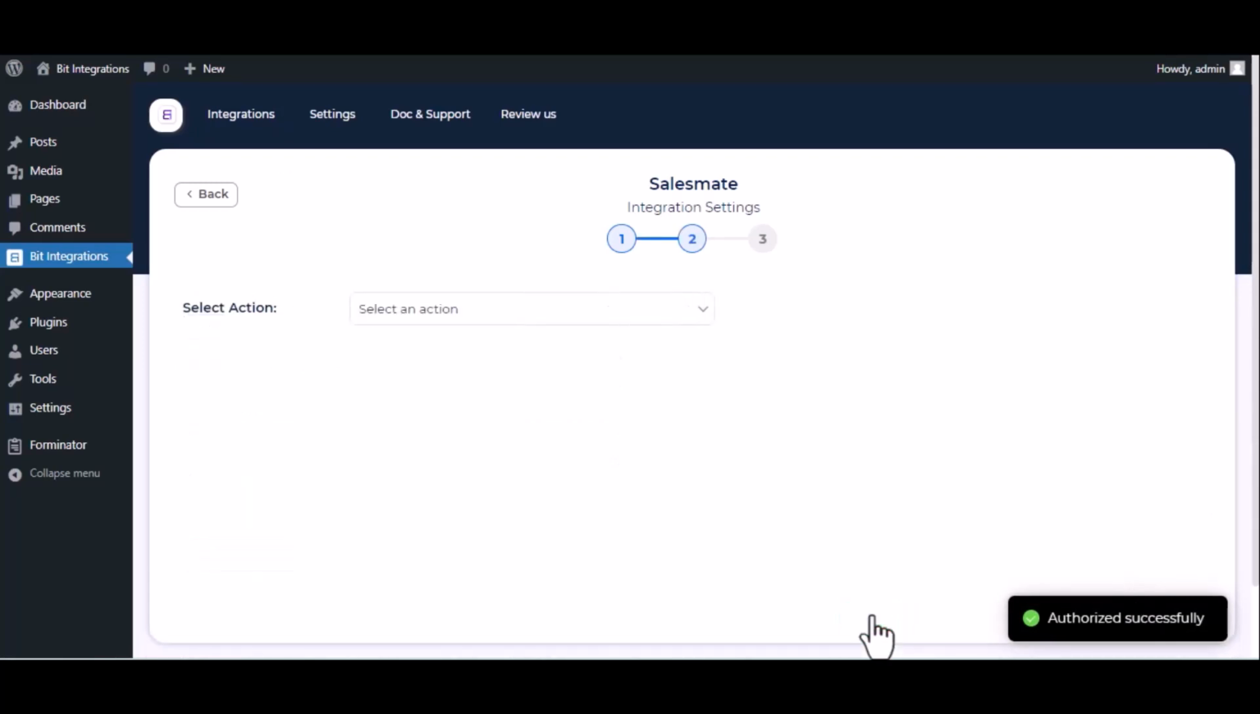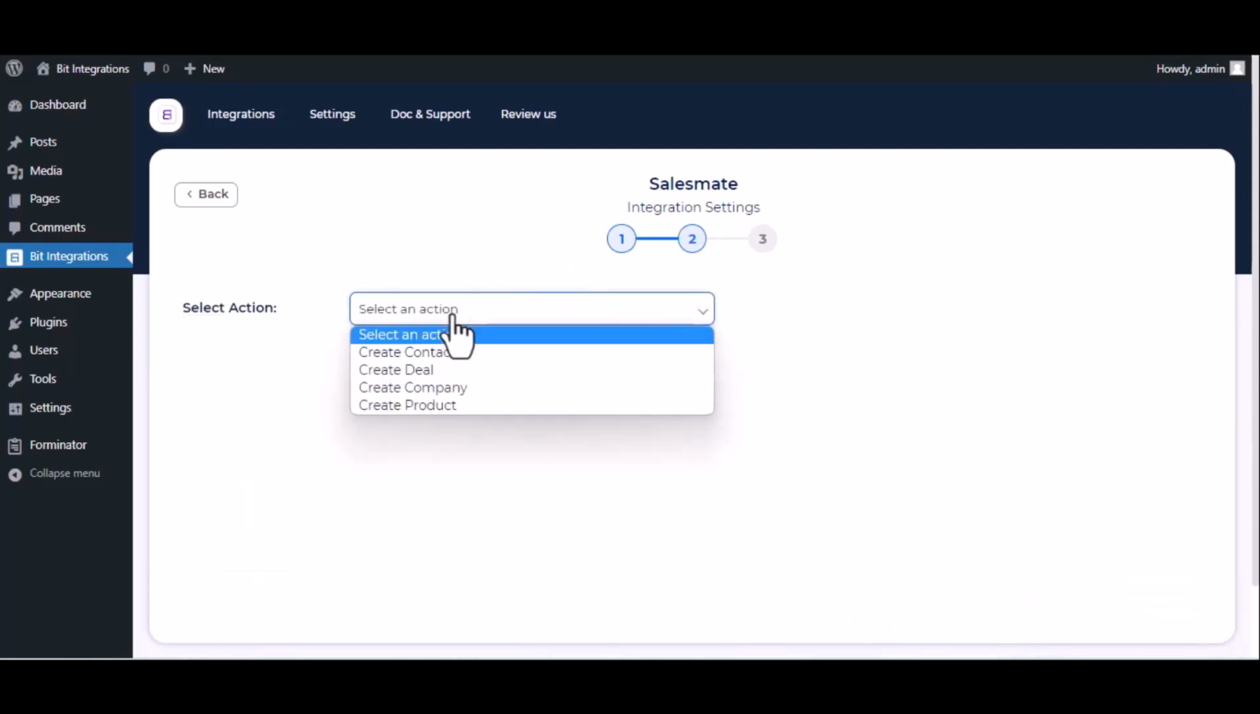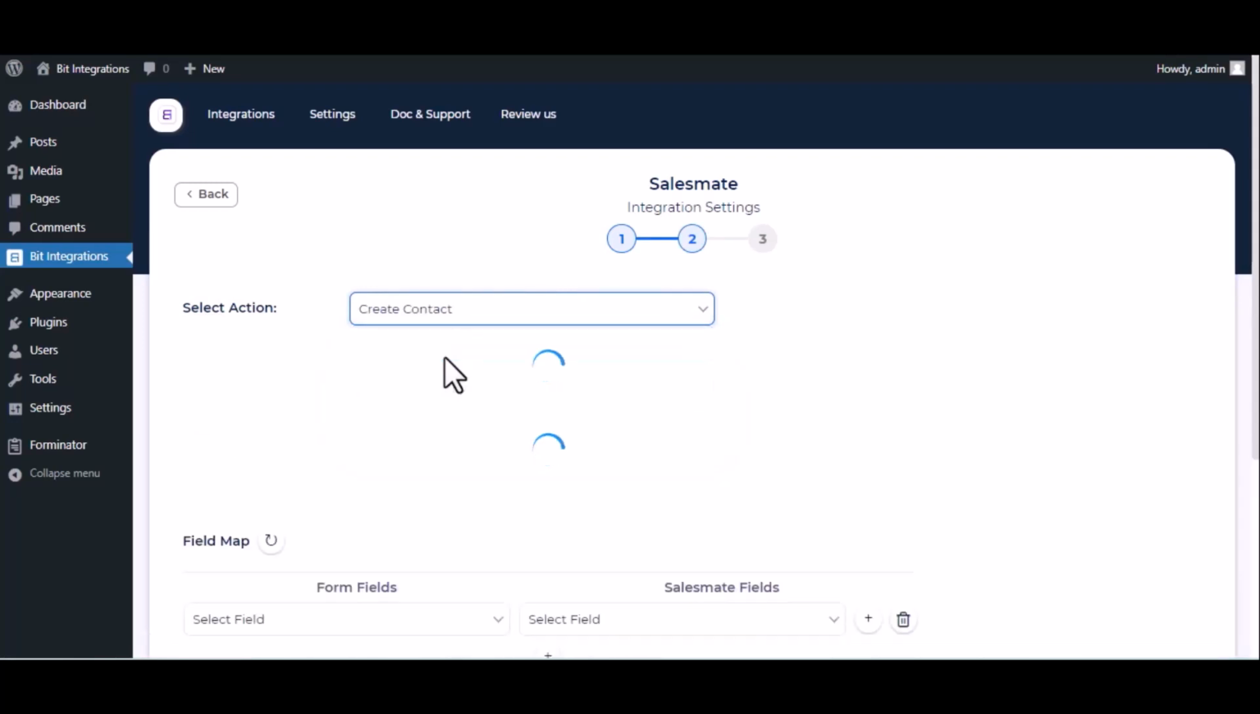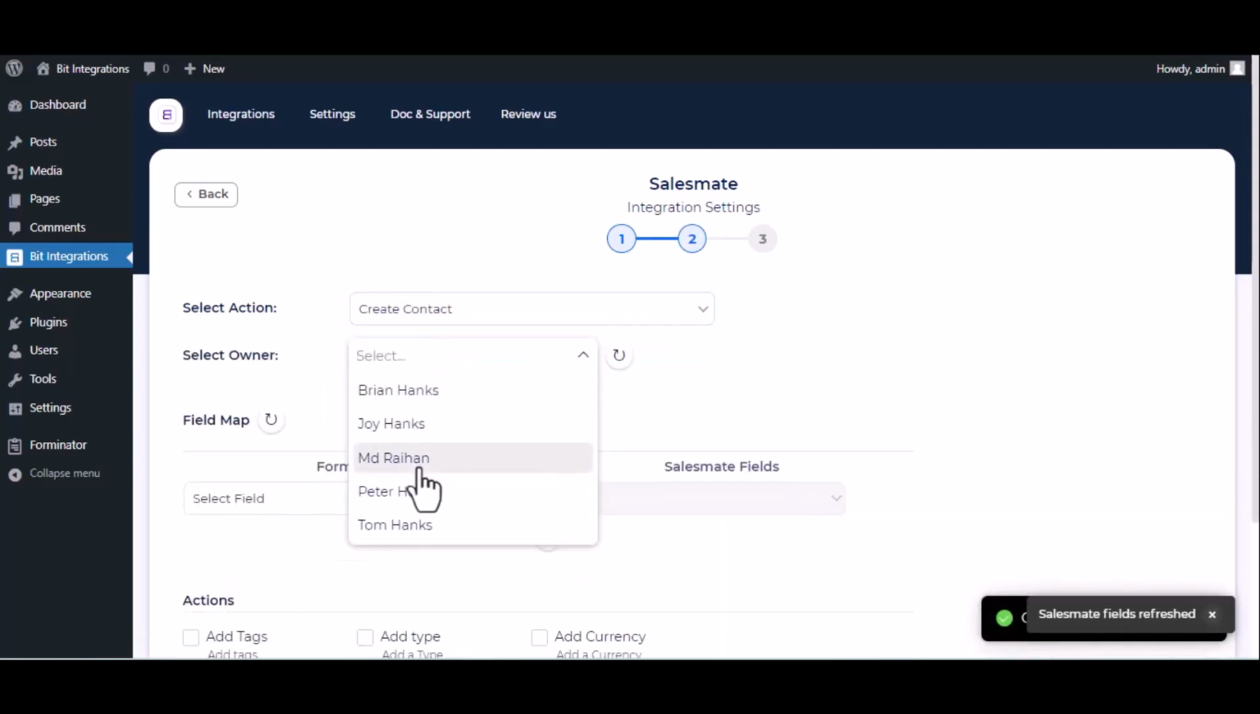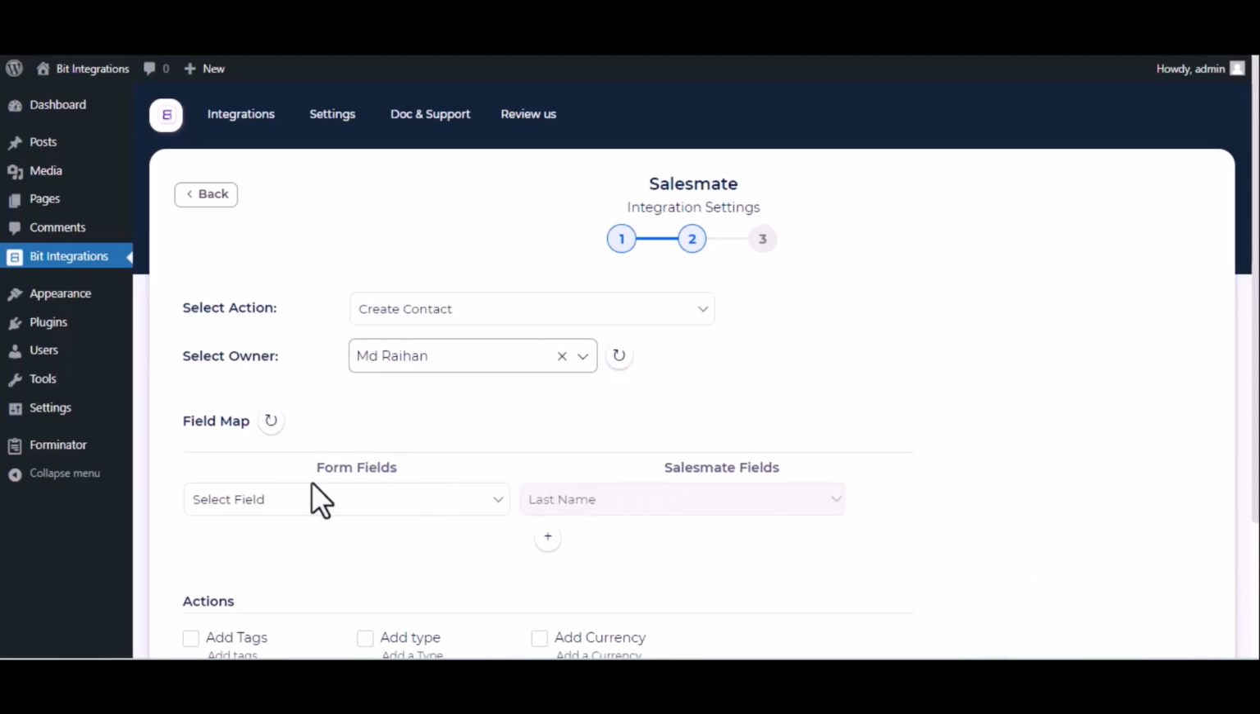Click Next. Select Action. Select Owner. Now map the fields.